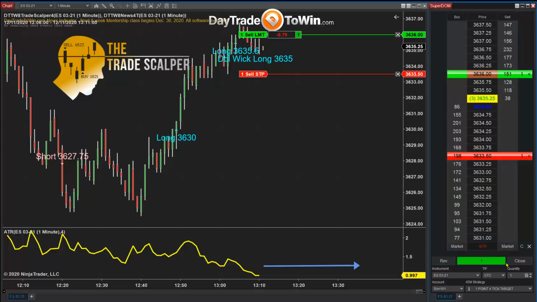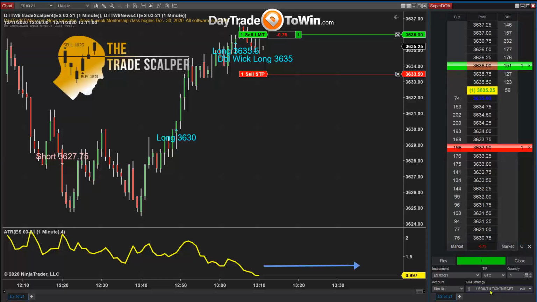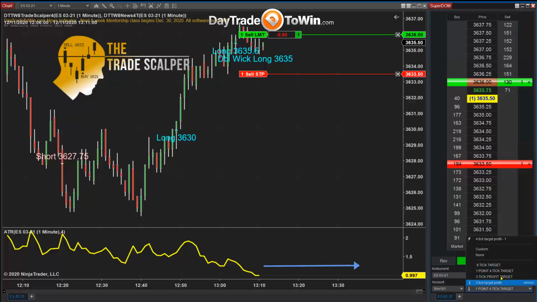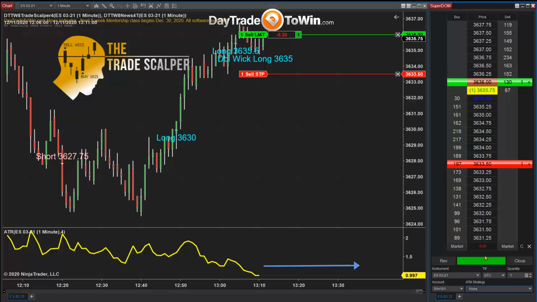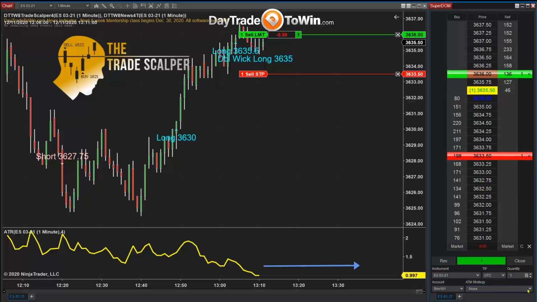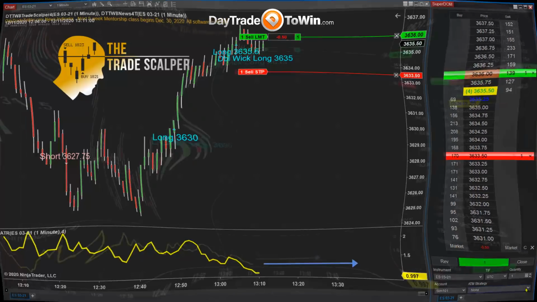Just remember that if you do add another contract, you have to make sure that this is chosen correctly, or if you want none, let's say that you don't want any ATM strategy whatsoever, you will have to manually enter the stops and manually enter the profit target. If you have any questions, email me at support@DayTradeToWin.com.